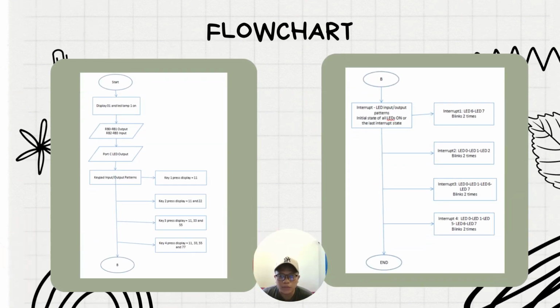Hello, my name is Muhammad Afiq Irfan bin Sharun Nizar, and I will present the flowchart. For the first one, on the left, first we start with start. And then the process is display 01 and LED lamp 1 on. For the input or output, RB0 and RB1 are the output, RB2 and RB3 are the input. And for the port, port C LED output is the output.